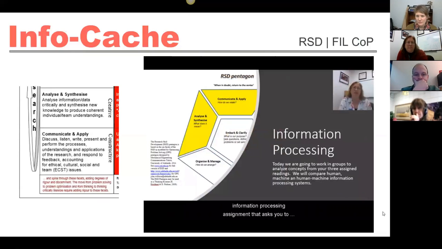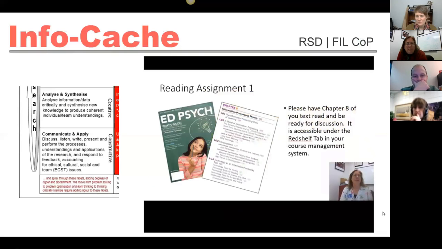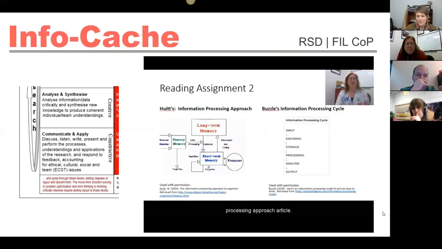Today, we'll be focusing on our information processing assignment that asks you to analyze and synthesize your assigned reading, and then communicate your understandings through a drawing and a discussion. The idea is for you to compare human to human, human to machine, and machine to machine communication systems. By now, you should have read Chapter 8 in your text that describes human memory, forgetting, memory stores, and rehearsal. All of these help learners to retain information. You should have also read Hewitt's Information Processing Approach article. He draws a stage model of memory described by Atkinson and Shiffrin for you that reinforces the ideas from your text. The Buzzle Information Processing Cycle reading provided you with a systems model that can be applied to both human and machine information processing and learning.